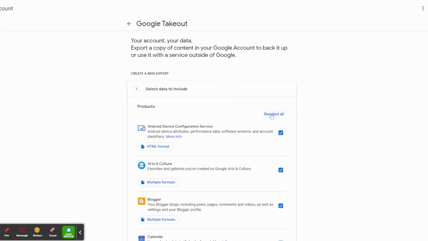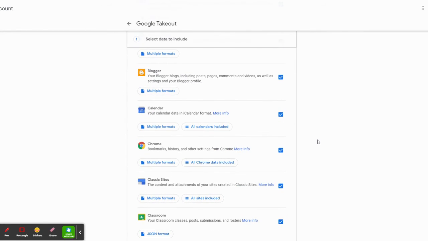You have the ability right here to either select all or to deselect all. If you are just interested in downloading the entirety of your school career, I would just go ahead and leave it all selected. You can always have all of the information, and it's probably better to have than to not have if you later down the line do need access to it.